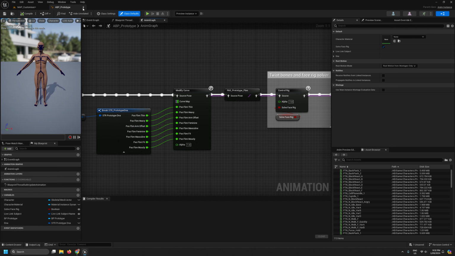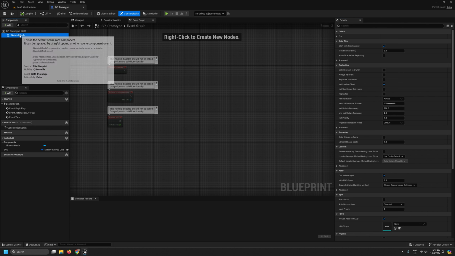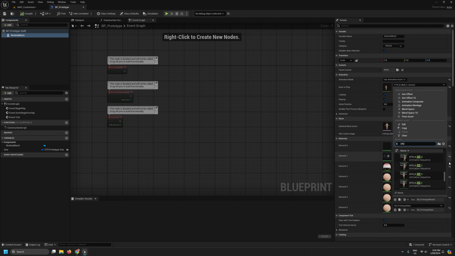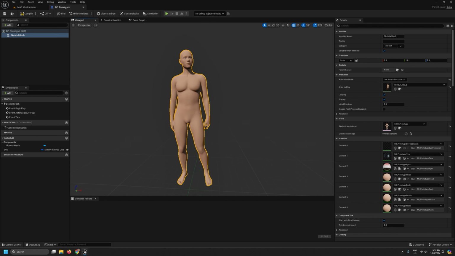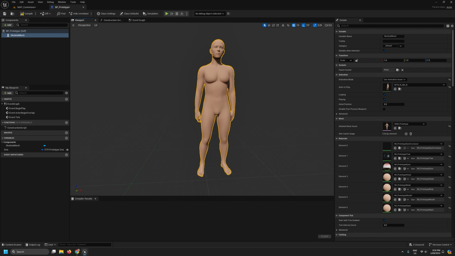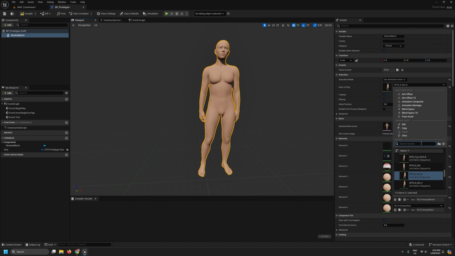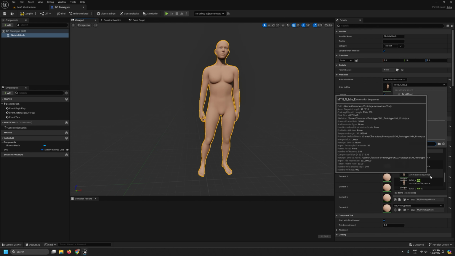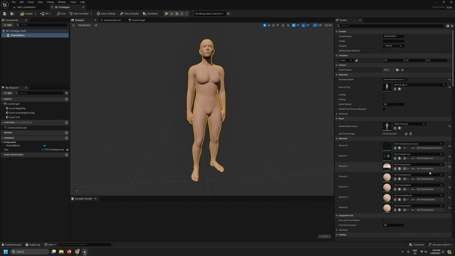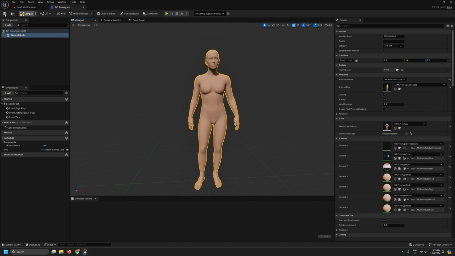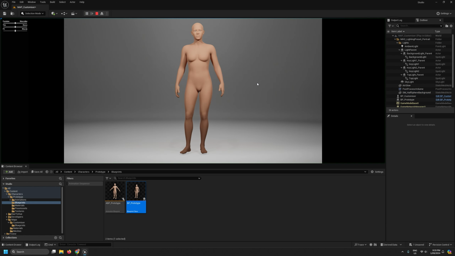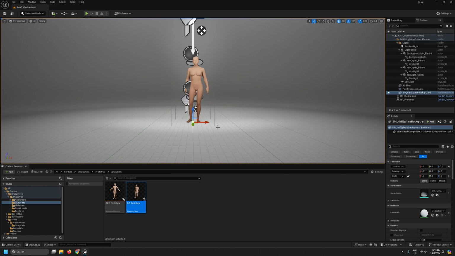To change that animation. Just go back to this one for now. See our character's hovering off the floor a little bit.